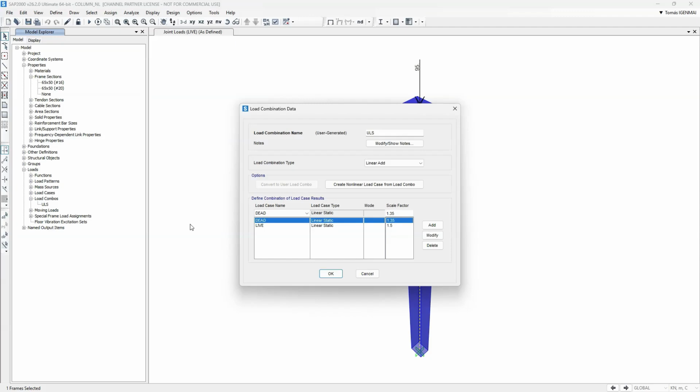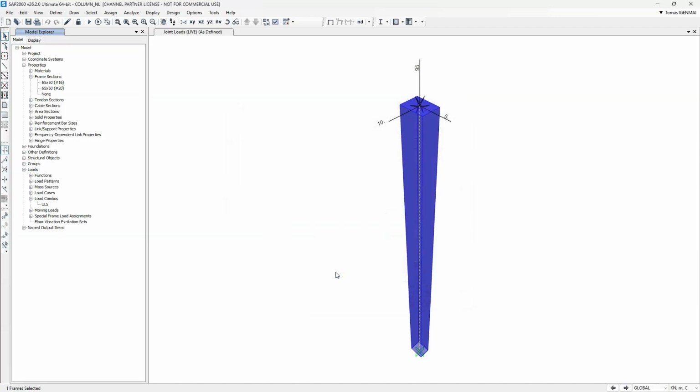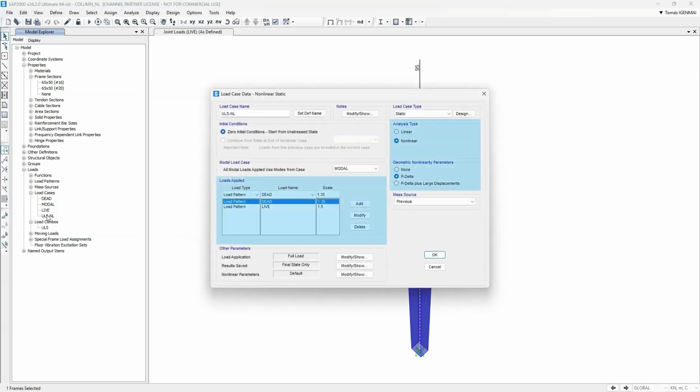Because we want to model the column's nonlinear behavior, we must convert this combination into a nonlinear analysis that applies these loads and scale factors. By clicking here, the program automatically creates the relevant analysis, and its results will feed directly into this load combination. Note that we could do the same operation for multiple combinations in one go, which is often the common scenario. Now, let's look at the load case that has been generated when we converted the load combination. We see the applied loads in a nonlinear analysis that includes P-delta effects.